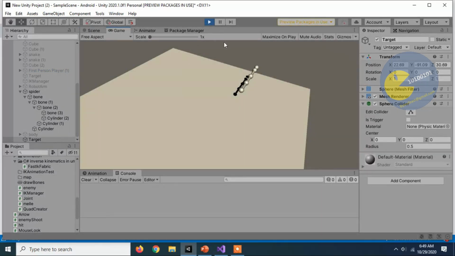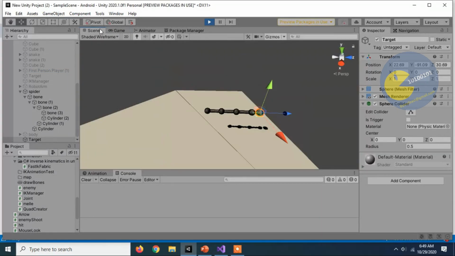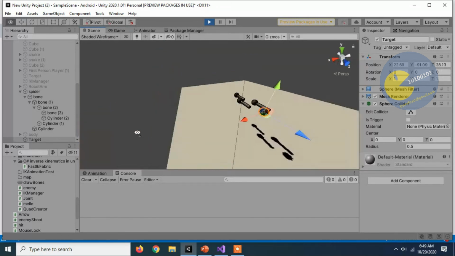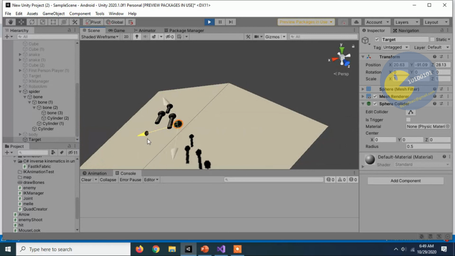So when I hit the play button, it does this cool effect. Okay, the first bone is snapped to the target, and every other bone is arranging itself to reach the target.